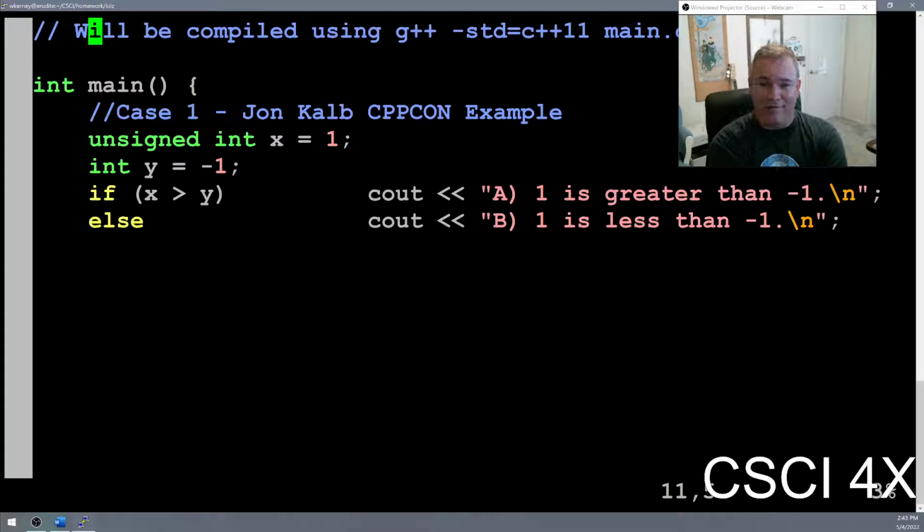It's a warning. This is a signed unsigned comparison warning. Anytime you do a for loop where you say for int i equals zero, i is less than vector dot size, it'll warn for exactly this reason. So the answer is one is less than negative one, of course. We all know this, right? One is less than negative one.